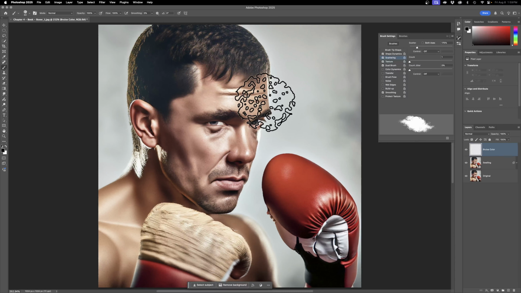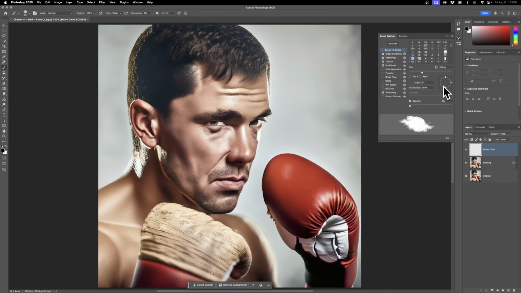Then I can either right click right here, or I could click on brush tip shape and I can set the size, and we're going to set the size to be 35 pixels. And when I click and drag with this, we get this kind of nice pattern. This will work really well for our bruise.